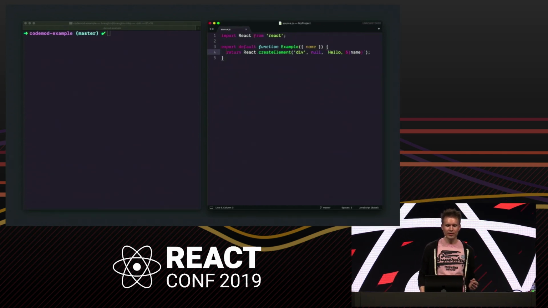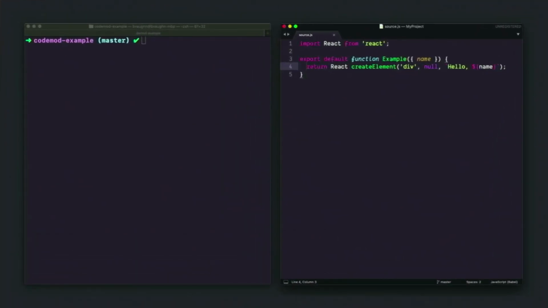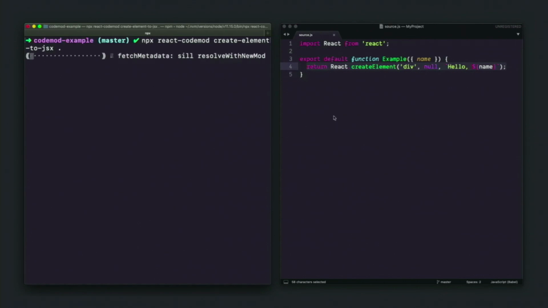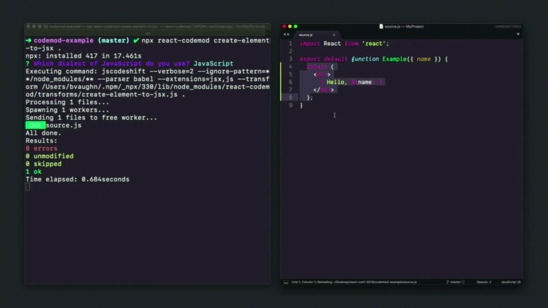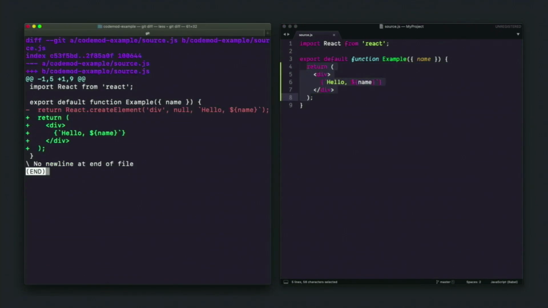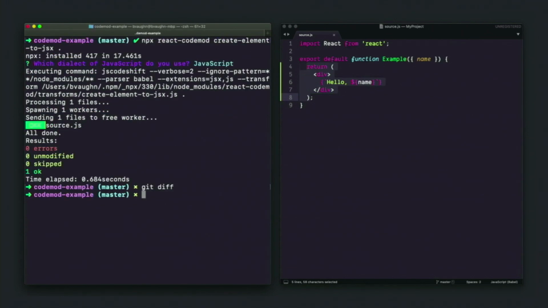So let's look at an example. We'll run one of the early React codemods. This one replaces createElement function calls with JSX. First, we'll run the codemod command using npx. This will automatically download all of the npm packages required to run our codemod. Then it will prompt us about which parser it should use. And when the codemod finishes, our code will have been updated in place. Let's take a look at it.